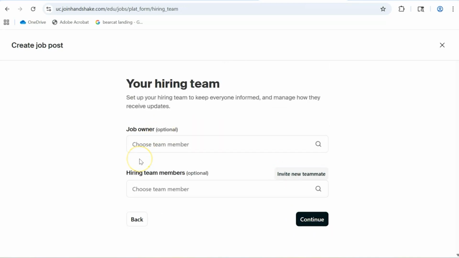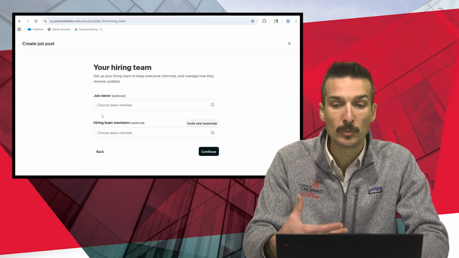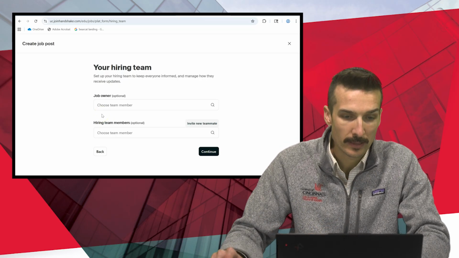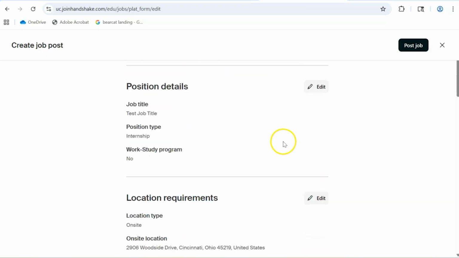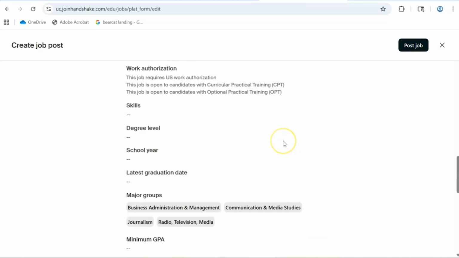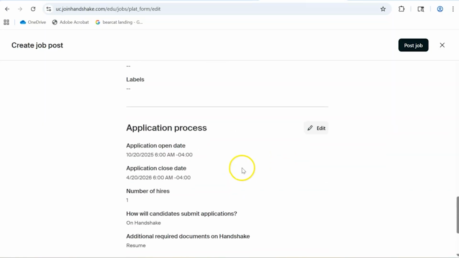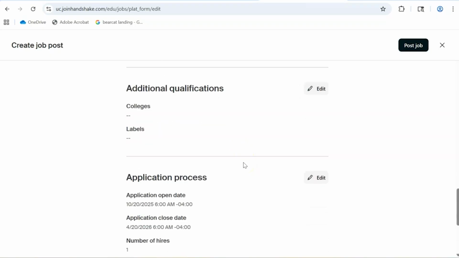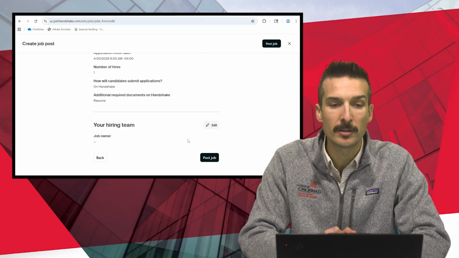If there's anybody besides you that you prefer to have listed on the job in order to review applications, you can add them at this point. And then we'll just do a quick review of the job details here, and see that we have everything that we want, and then we will post the job. And then you're all set to start reviewing candidates when students start to apply.